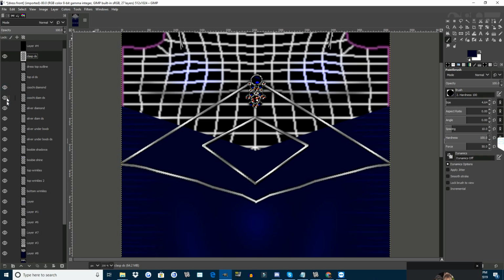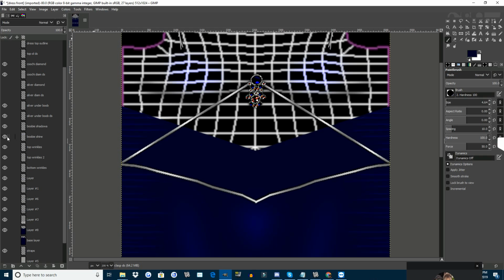Oh wait, we want to keep our coochie diamond. We want to cut off the silver diamond. So now is this where the bling is? Is that where we're attaching the straps? No, I left it there because I'm gonna move it and use it in a minute. So we get ready to do the under boob. Wait, we want to keep that temporarily. We're gonna get rid of the booby shadows. We're gonna get rid of the booby shine.